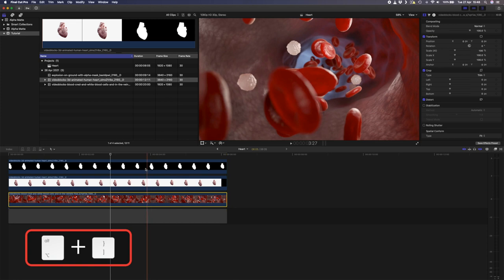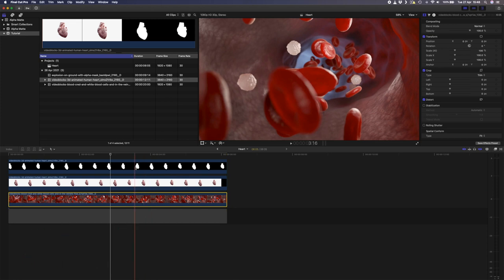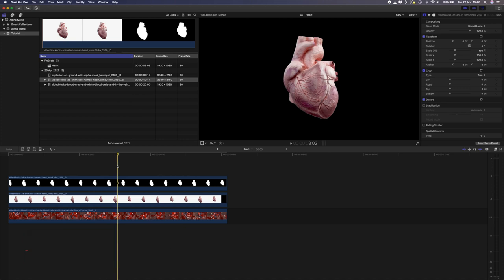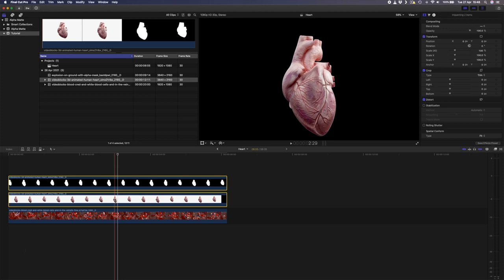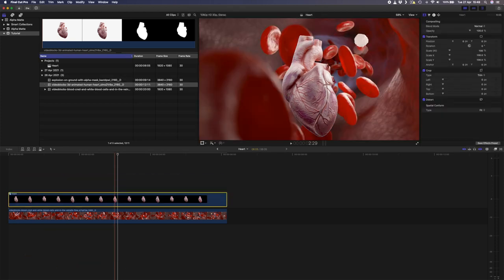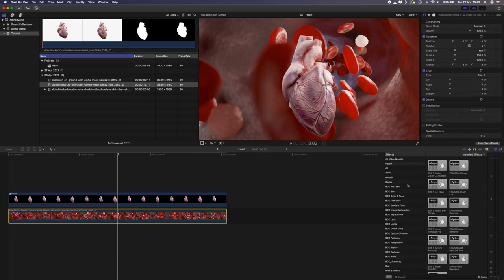You can also put the background on your primary storyline if you like using the shortcut Command Alt and the down arrow. You'll notice that you can't see your background yet, so you'll need to create a compound clip of your footage and your alpha mat using the shortcut Alt G. Let's call that Heart and hit OK. Now your background is visible underneath your alpha mat clip.